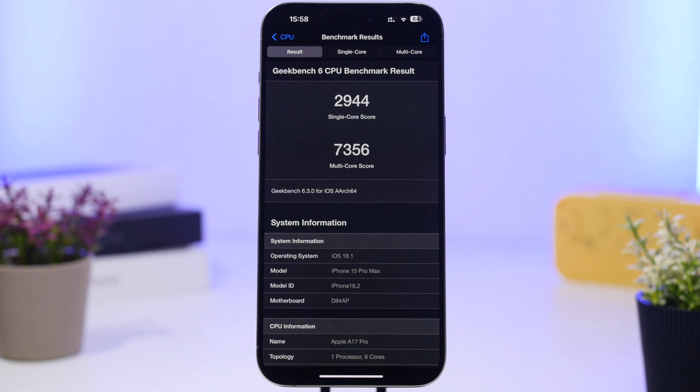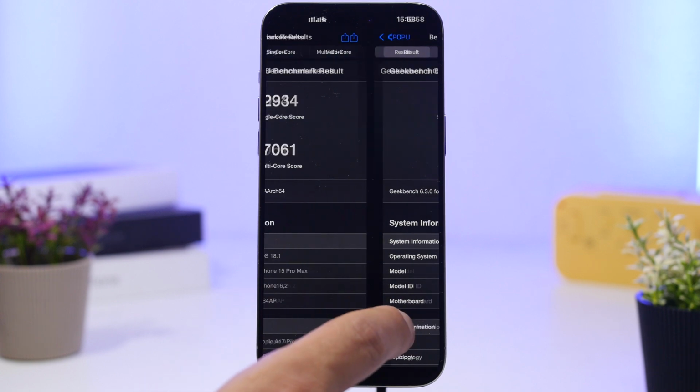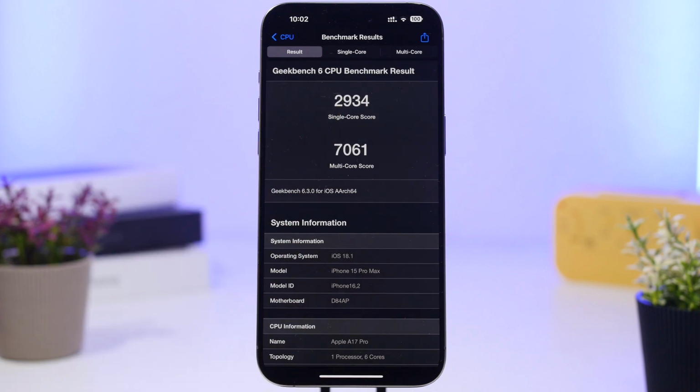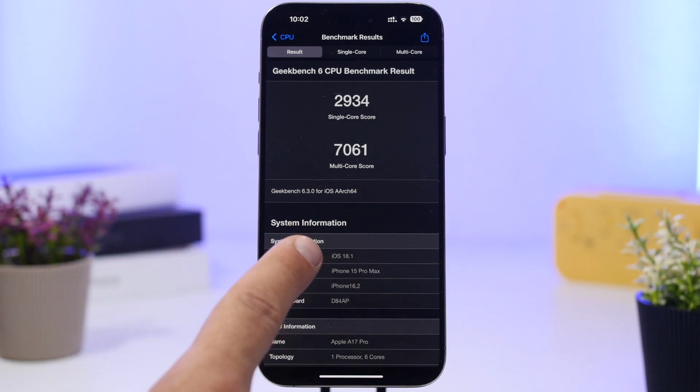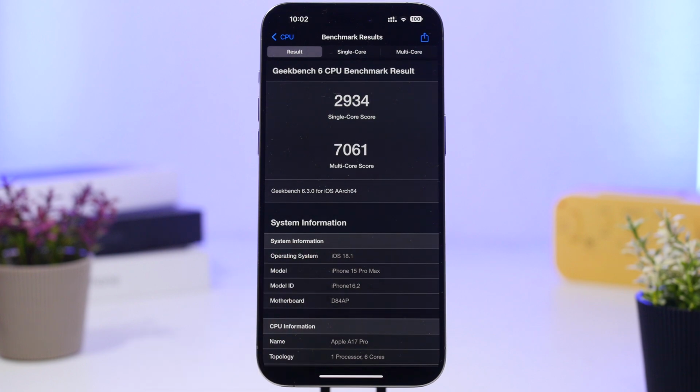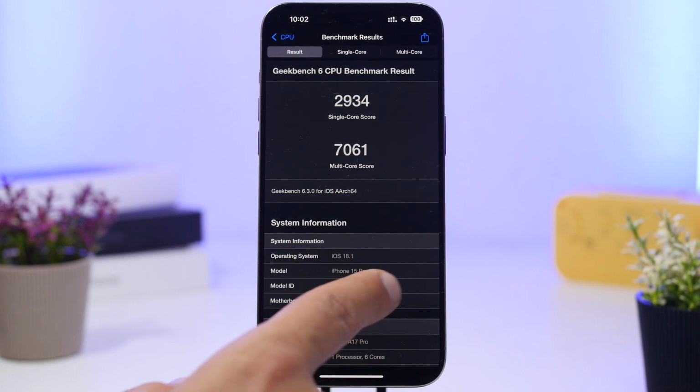It is at 2,944, an amazing score. And comparing it to the last beta, you can see we have here a slight increase. But when you take a look at the multi-core score, this is the last beta. This was beta 6 of iOS 18.1. And you can see the huge improvement here.